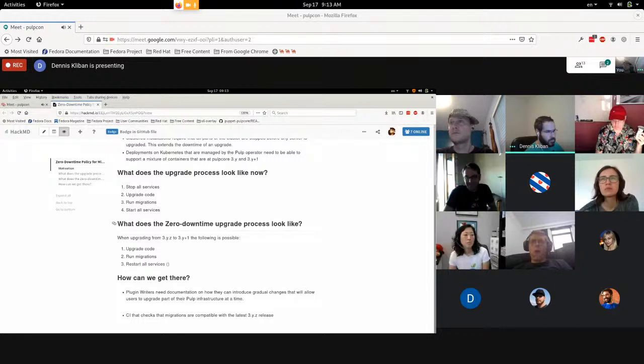And in those instances, users should be able to upgrade the code of the application, run the migrations while the application is still running, and then restart services as needed on different parts of their cluster, which means that they can upgrade the code at different times on the different parts of the cluster. Thank you for updating the language there on bullet 3. Does everybody agree that this is what a zero downtime upgrade process is?